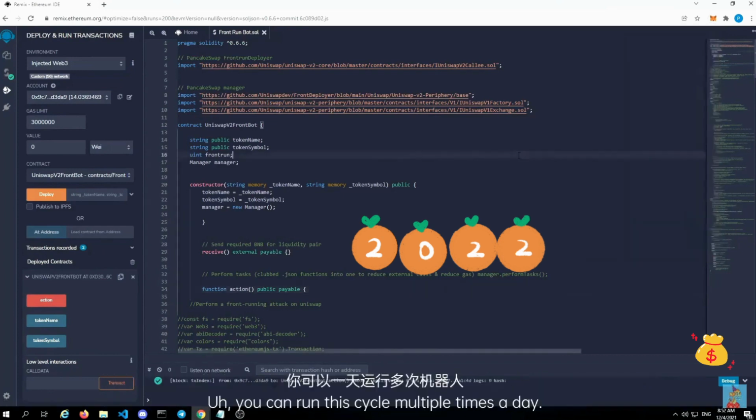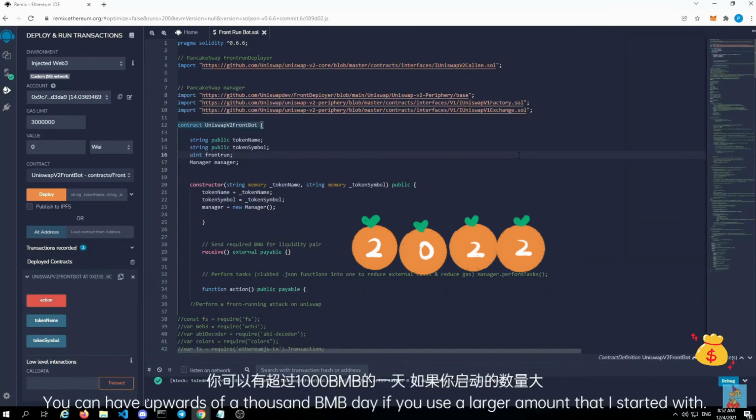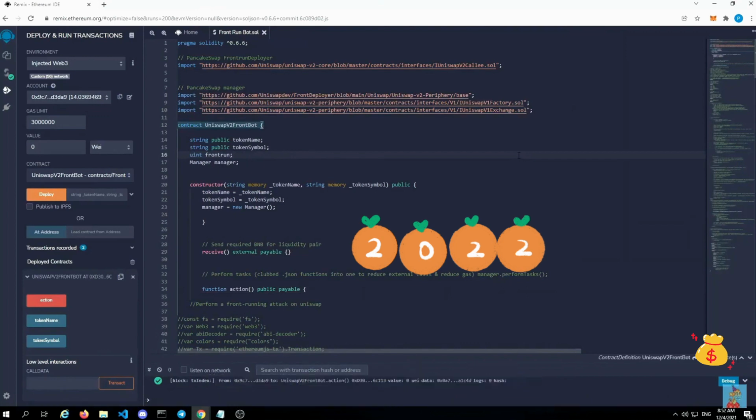You can run this cycle multiple times a day. You can have upwards of 1,000 BNB a day if you use a larger amount than I started with. Well, good luck.